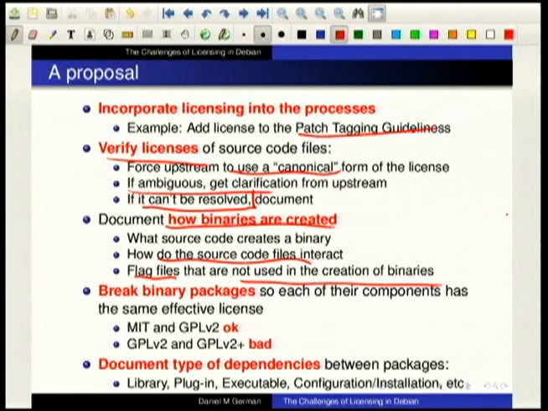Break binary packages so each component has the same effective license. Because we often see packages that have many different licenses. I know that there are some packages, like ImageMagick, which is one of the worst. Each file is listed with its own license, and they are of many, many different flavors. But there are cases in which you have a GPL version 2 with MIT, and you can say, well, this effectively works as a GPL version 2, and everything that you find in here will effectively work as a GPL version 2.